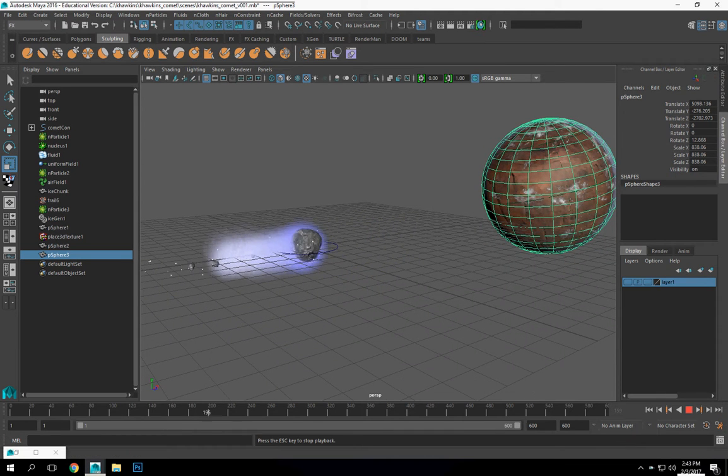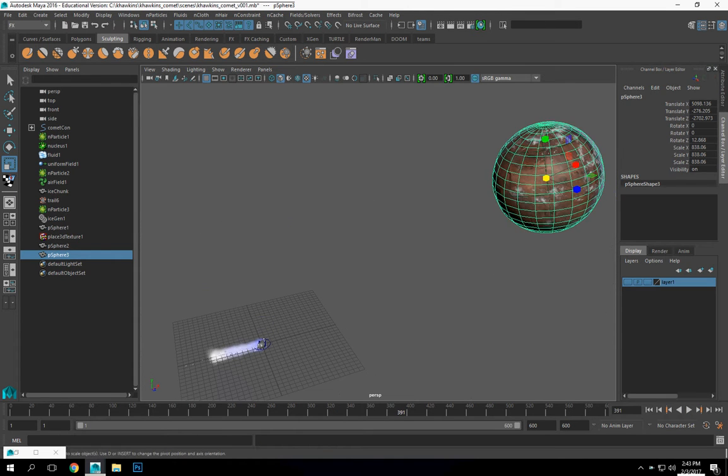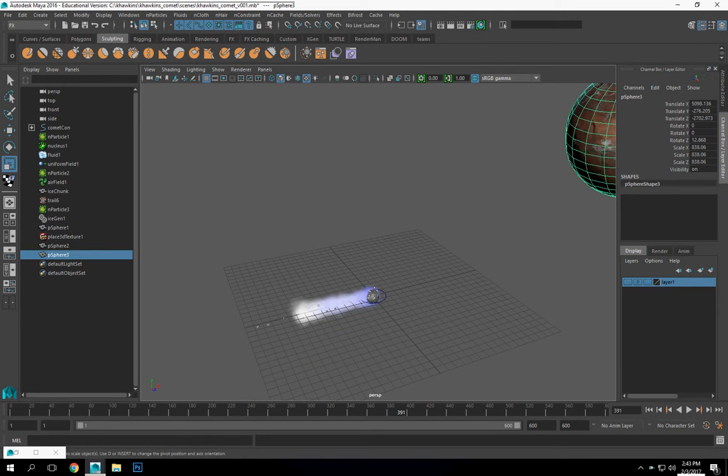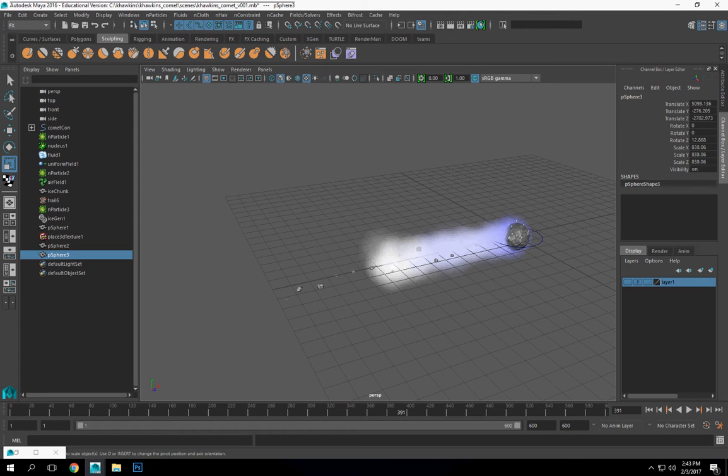Now, what we need to do is I need to start my comet off at an initial state. So it's just not starting here. So, before we do that, let's go back here.